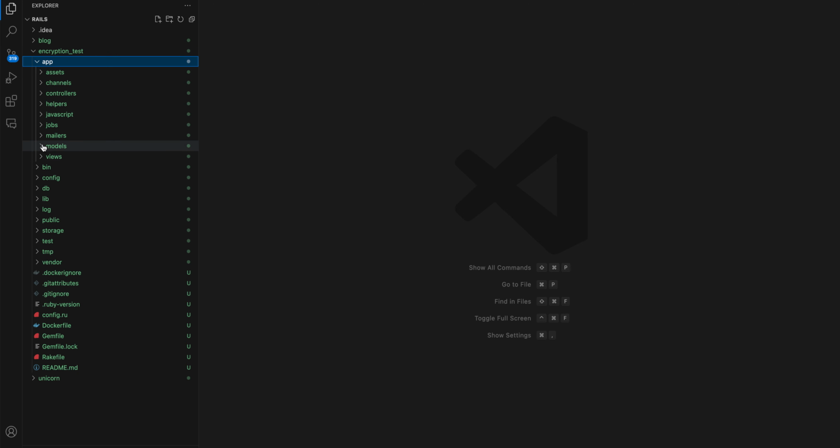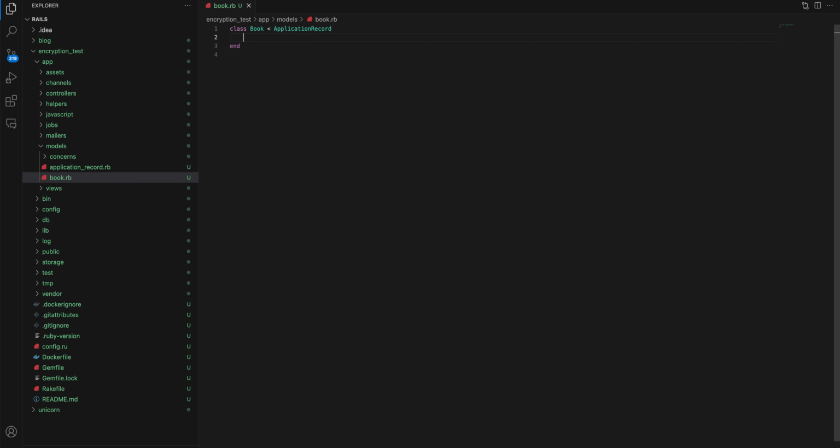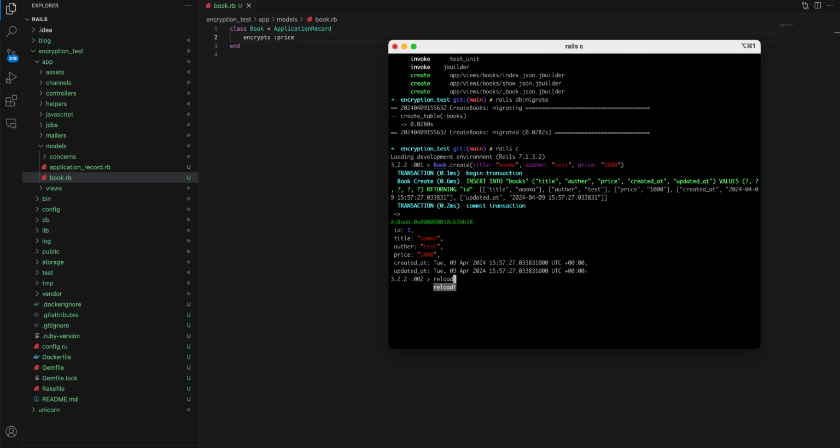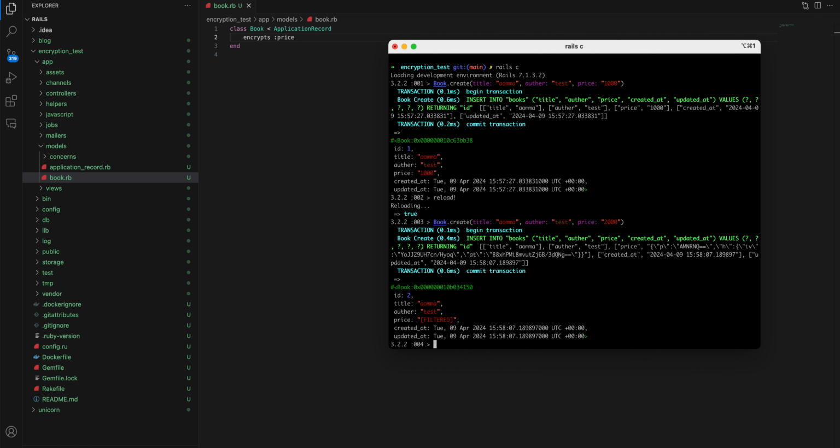Now let me go to the file and go to the model. We have a book, so inside I'm going to create the encrypted attribute, that is price. Now let's see the magic. Come to the terminal and reload it. Let me create another book. This is book 2 with price 2000. If we see the price, we can't see it because it's encrypted. It is encrypted and stored in the DB.